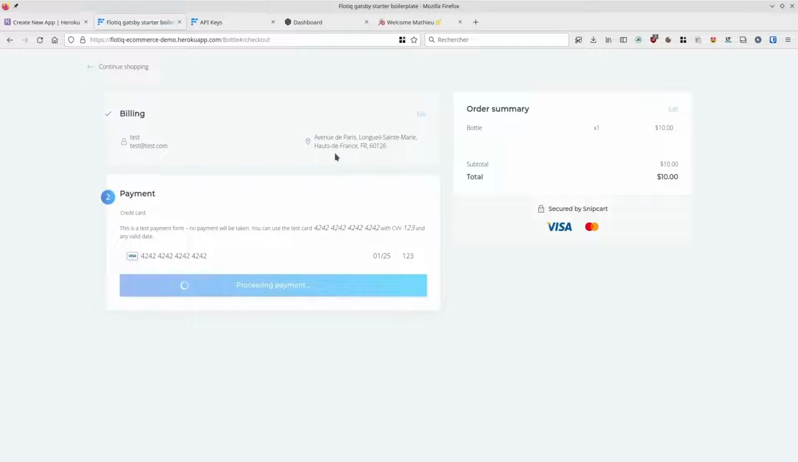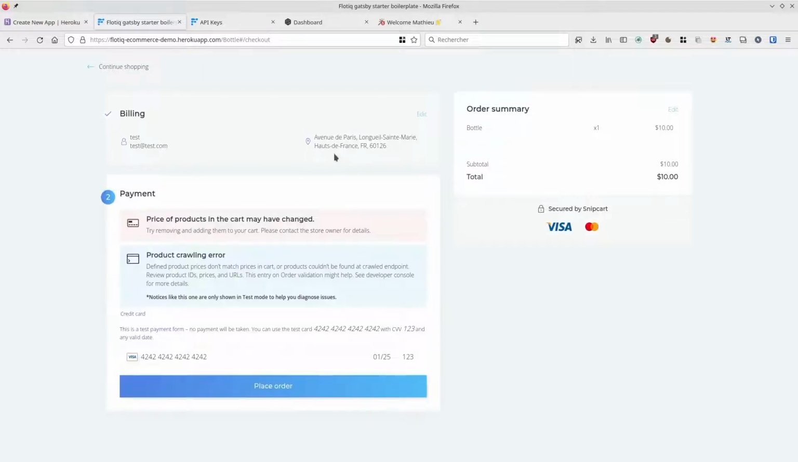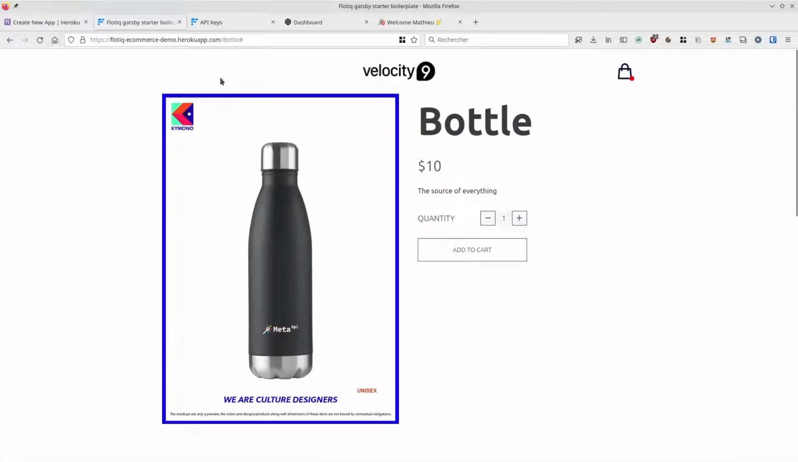But in all our e-commerce process, we will be missing a link, because right now there is no way that Snipcart can discuss with Flotiq to say, hey, someone ordered a product, so you have to subtract the quantity from this product. So let me try again. That's strange. Let me redo the process.